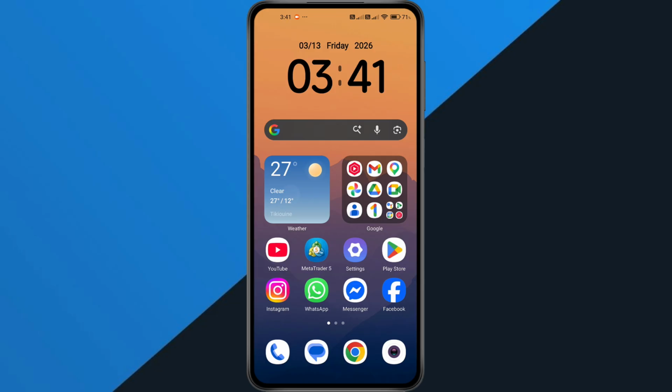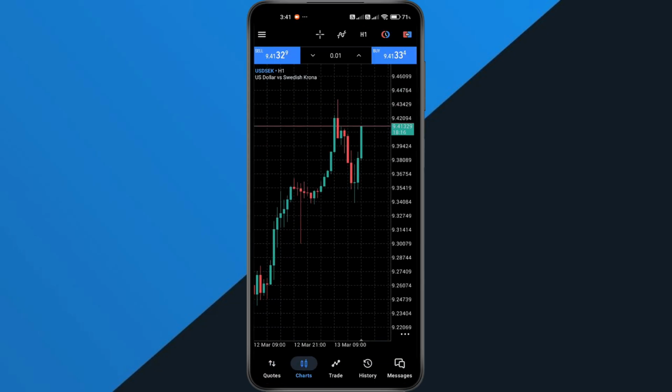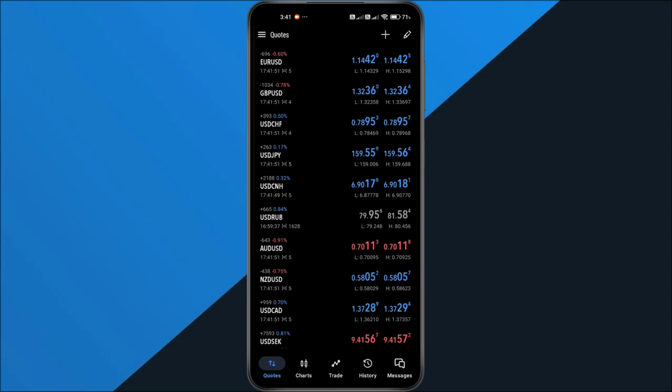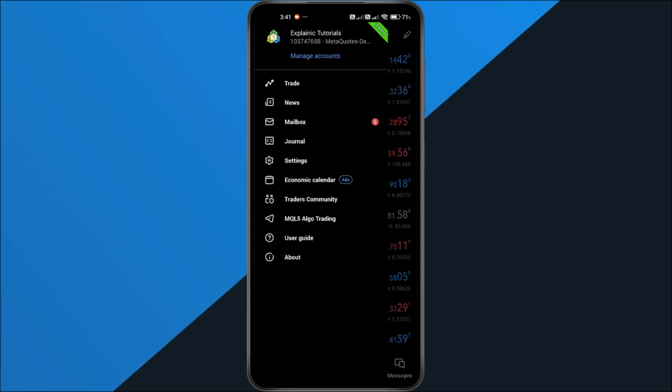First, open the MetaTrader 5 app on your phone. Once the app opens, make sure you're logged in. Now, look at the bottom left corner and tap Quotes. This will take you to a page showing different assets. Next, tap the three horizontal lines in the top left corner. This opens a menu. Here, tap on Manage Accounts at the top.